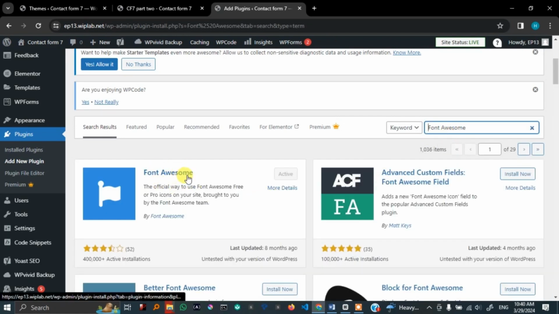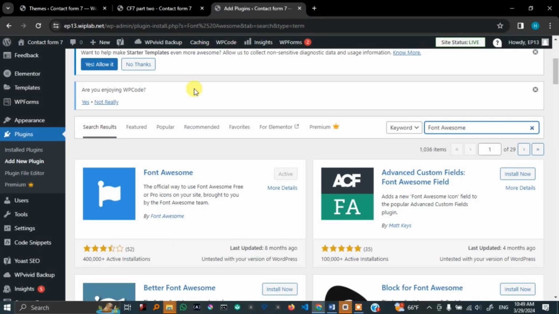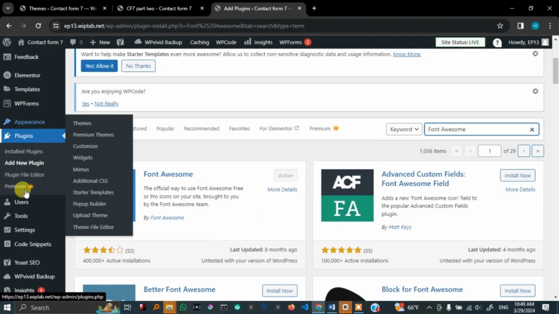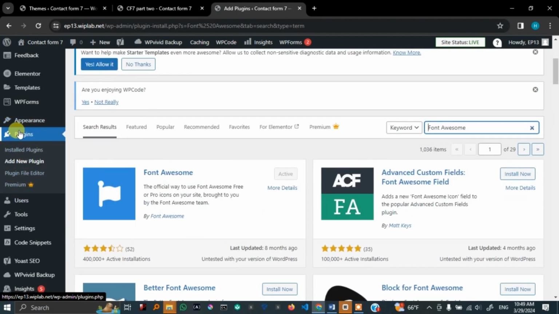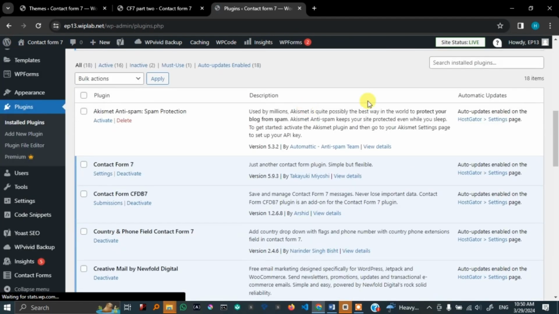So here, Font Awesome, add this one. Now that you've added all the plugins, the next step is to add our contact form. So go to your backend, and then go to your installed plugins. Once you're in your installed plugins, you need to find Contact Form 7 plugin. Here it is. Just click on the settings.